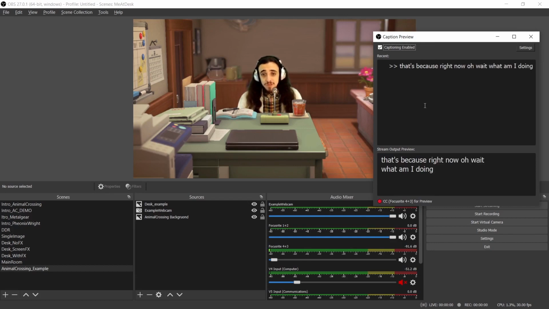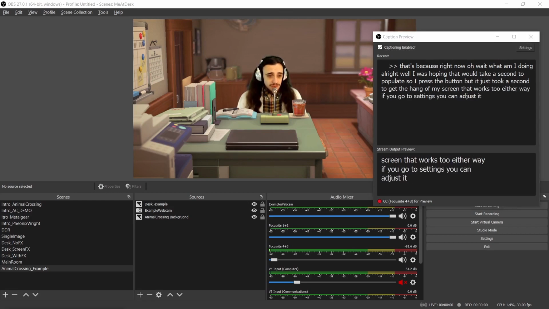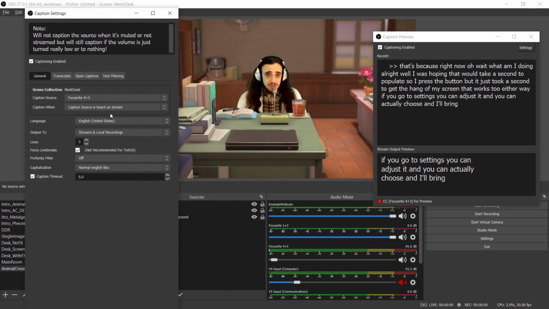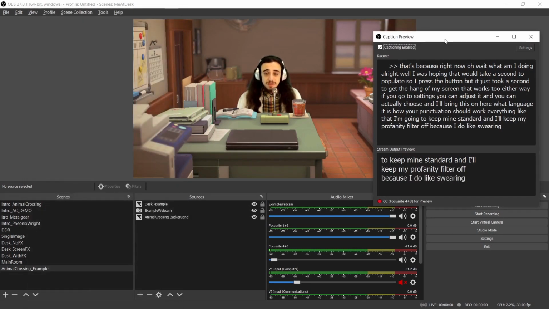All right, well, I was hoping that would take a second to populate, so I pressed the button, but it just took a second to get the hang of my screen. That works too. Either way, if you go to settings, you can adjust it, and you can choose what language it is, how your punctuation should work, everything like that. I'm going to keep mine standard, and I'll keep my profanity filter off because I do like swearing vigorously, and I'm pretty good with this one.